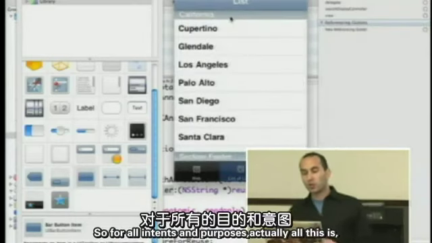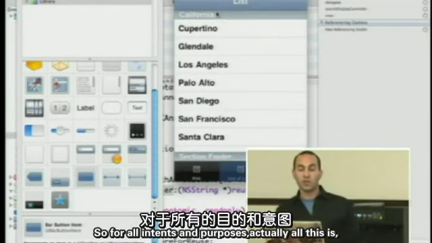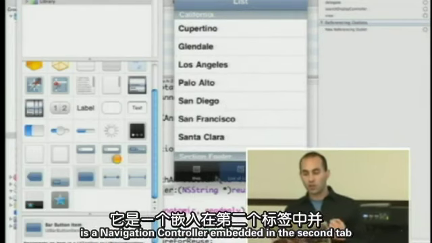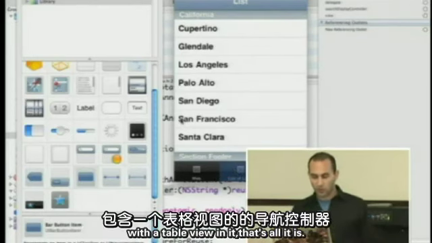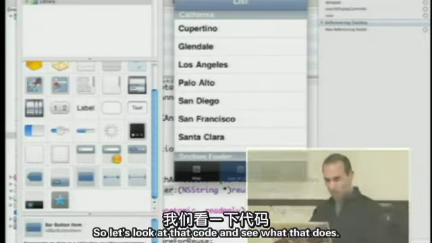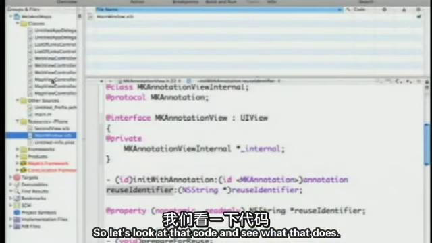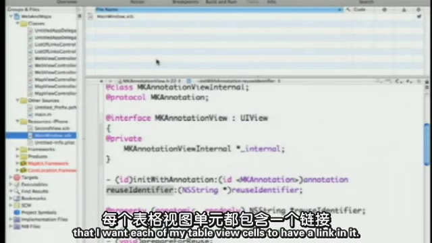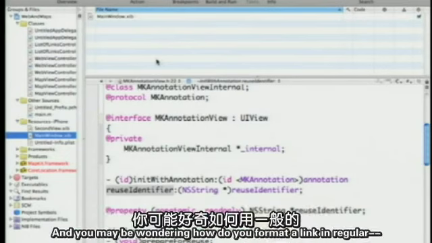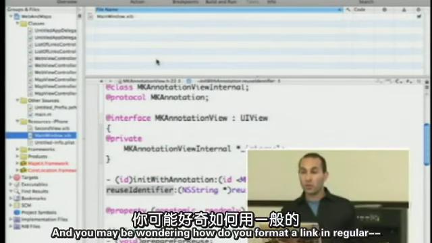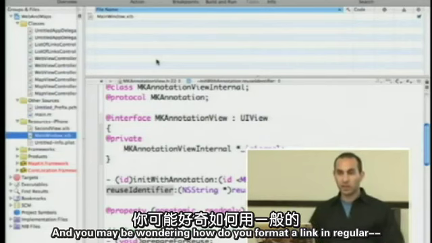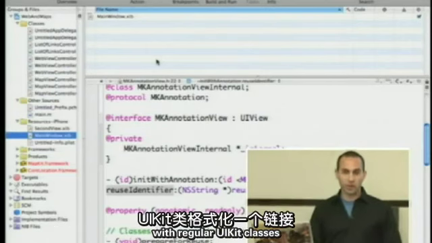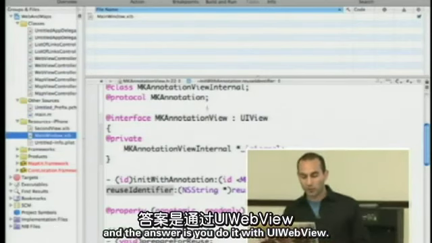So for all intents and purposes, all this is a navigation controller embedded in the second tab with a table view in it. That's all it is. It's actually a table view controller. So let's look at that code and see what it does. The thing I'm trying to accomplish is that I want each of my table view cells to have a link in it. And you may be wondering, how do you format a link with regular UIKit classes? And the answer is you do it with UIWebView.